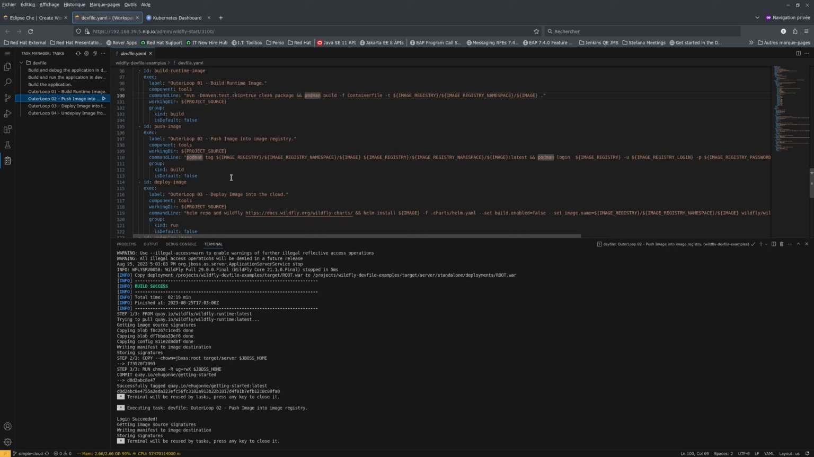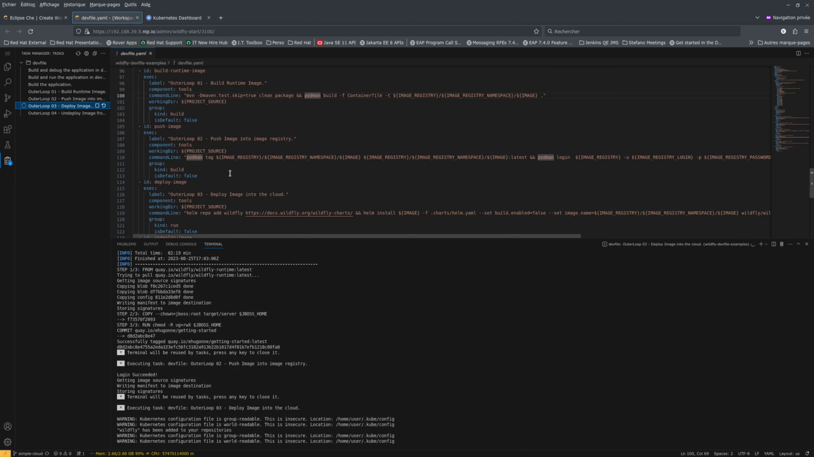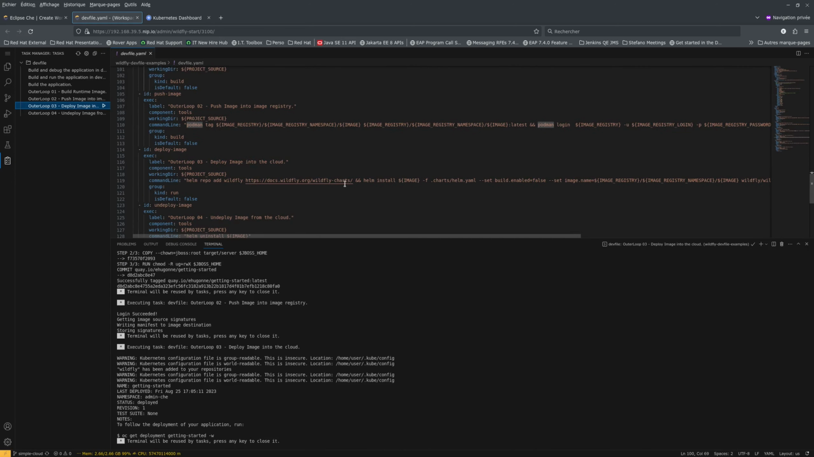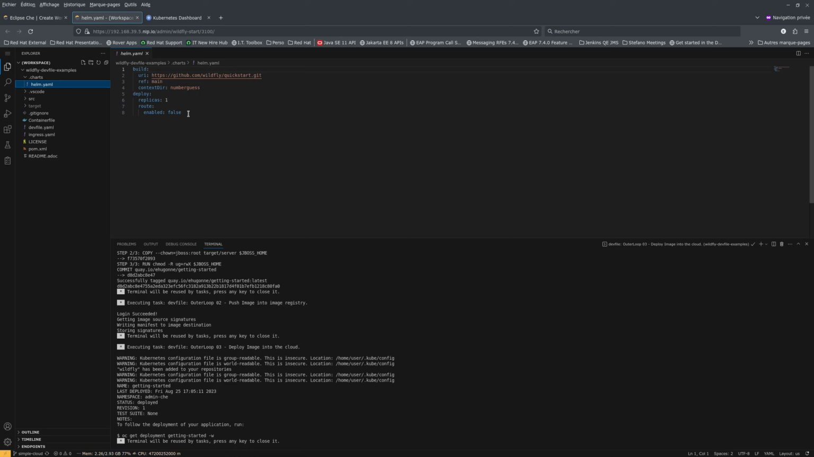We have pushed our image to Quay, and now we are going to use WildFly Helm charts to deploy it on Kubernetes. So here we go. Again, you can see it. What we do is add the WildFly Helm charts repository to the Helm repos of my machine. Then do a Helm install, and I'm using a helm.yaml that defines things, and that's the only thing that is very important.